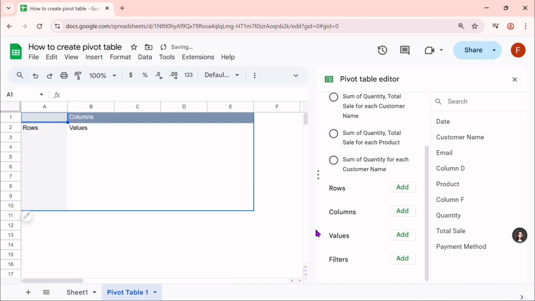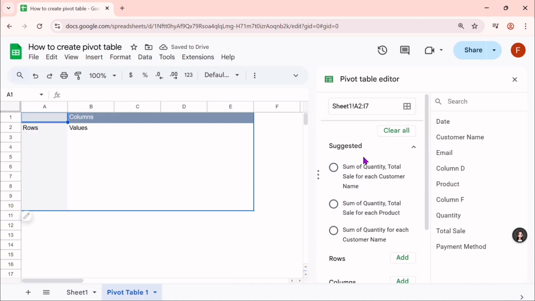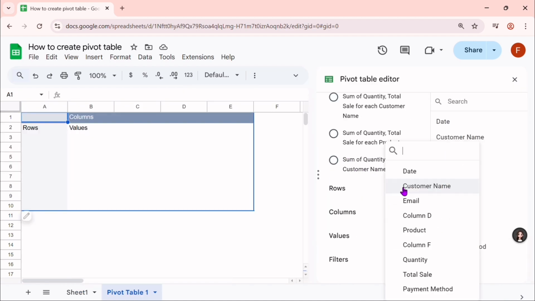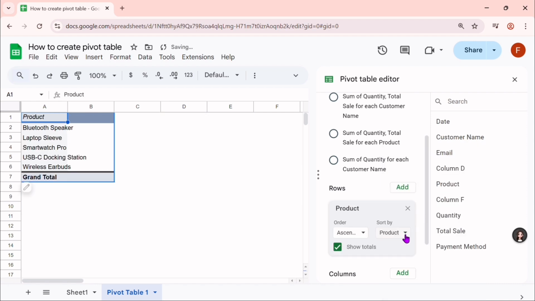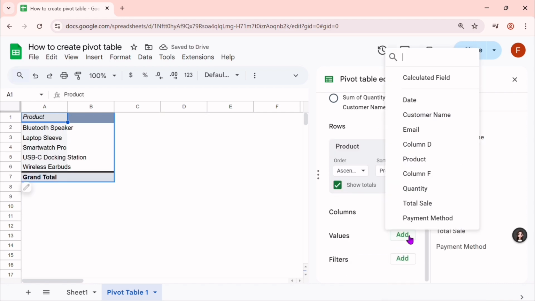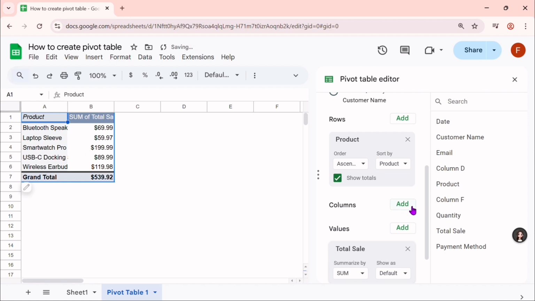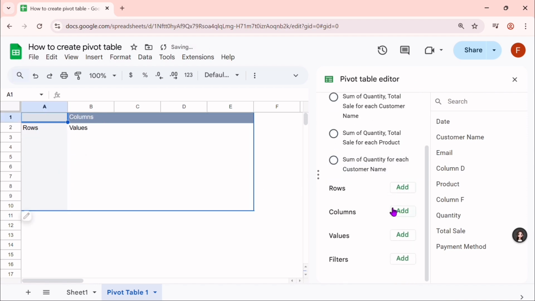Now, choose what to show in rows and columns. Then add a value to summarize, like totals or counts. Your pivot table updates automatically based on what you select. And that's about it. That's how you create a pivot table in your Google Sheet.